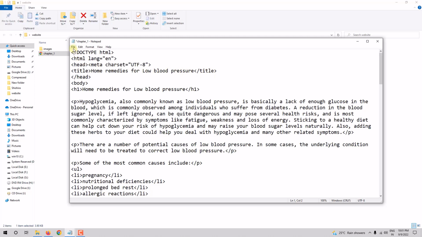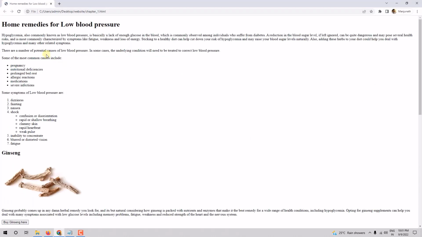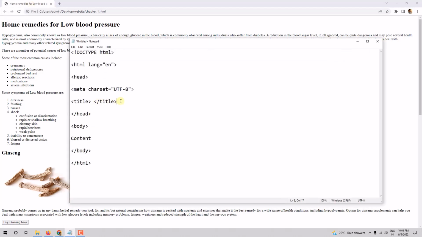Now let me save it, let me close this, let me minimize this, and let me open this. Okay, now you can see home remedies for low blood pressure instead of chapter1. Okay, so we have added a title for our web page, and we do it by using the title tag, and the title tag must be inside the head tag.